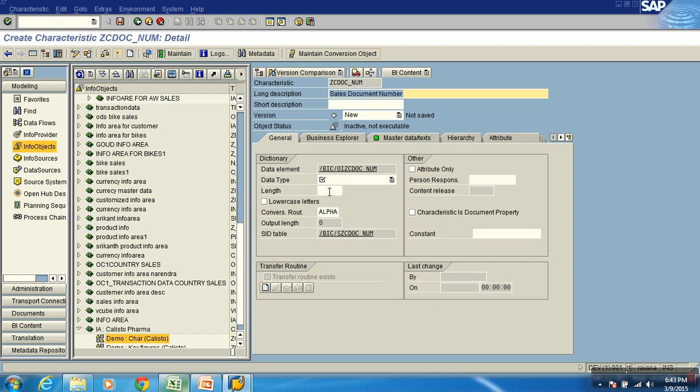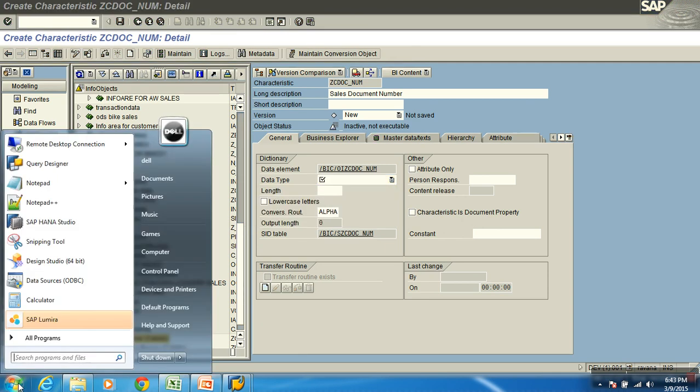Okay, if you drop down this data type, we have 4 data types which are allowed: CHAR, NUMC, DATS and TIMS. When you say data type as CHAR, it can hold alphanumerics, alphabets as well as numbers. When you say data type as NUMC, only numbers, but treated as characters. Tell me, is there a difference between these two?